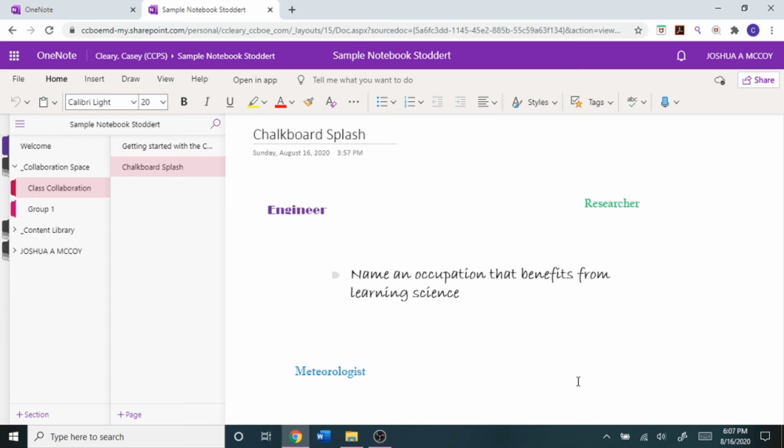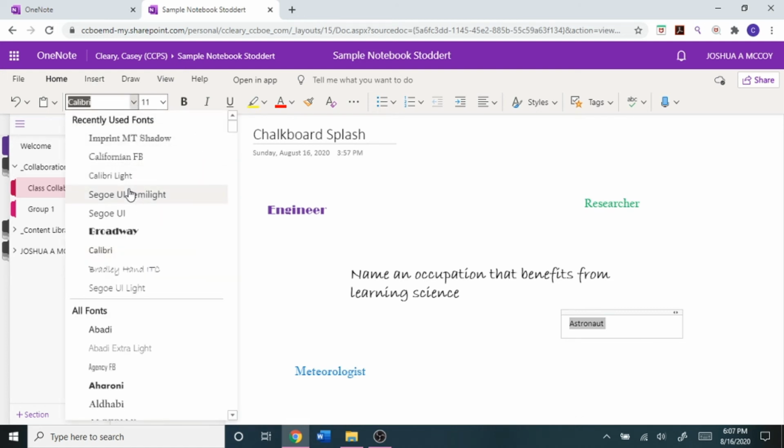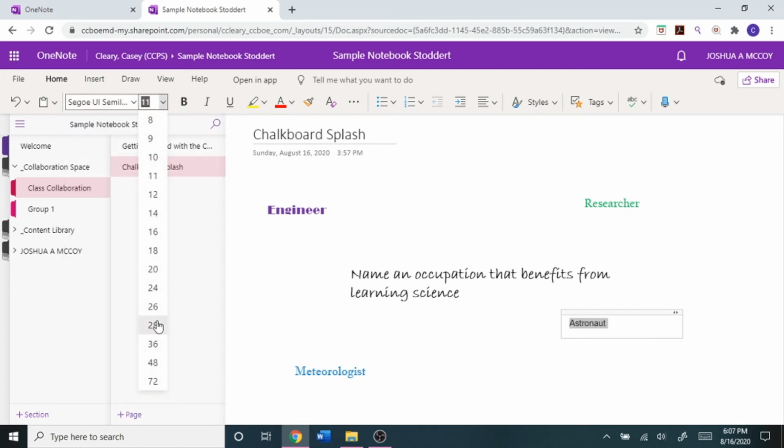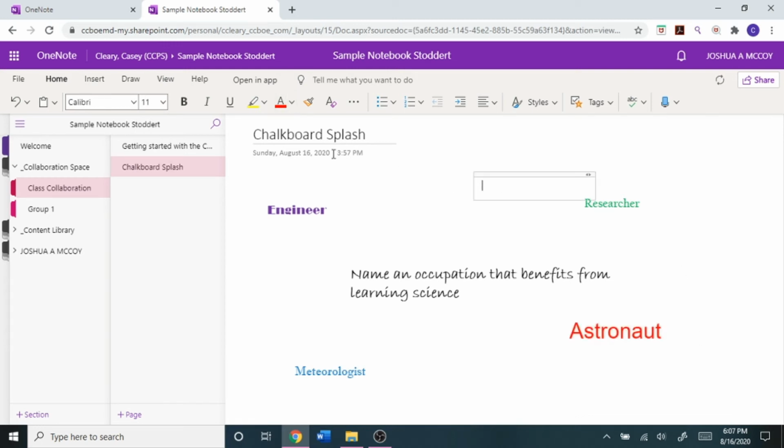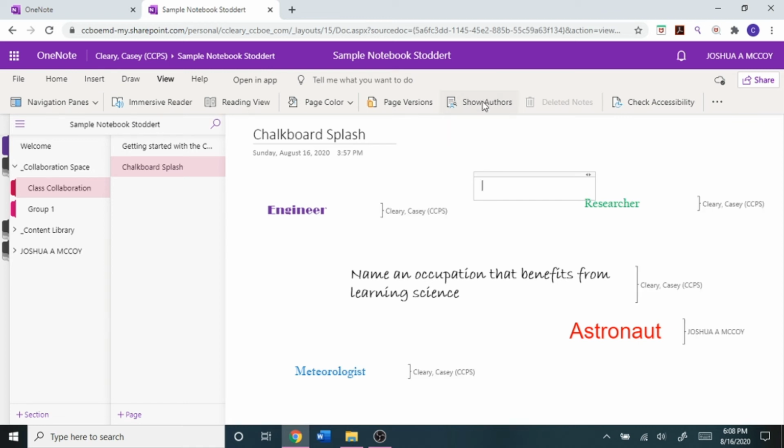So as a student, I can just click anywhere on the page and I can start typing my answer. So let's say my answer was astronaut. I could make it a different font. I could change the size of the font. I can change the color of the font, whatever I want. Then I can see what other people have written by being able to see the authors on the page. So obviously, because it was set up already, we had some examples that were provided, but as a student, I have now provided my answer here as well.